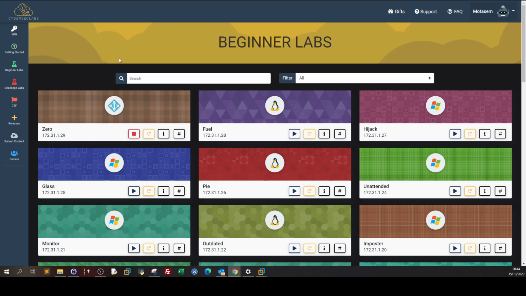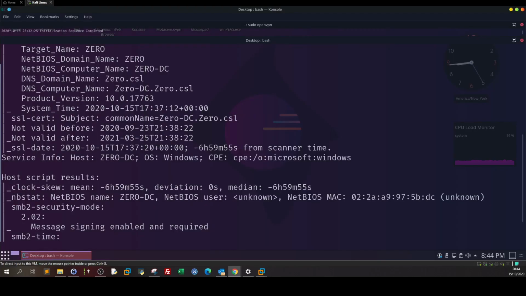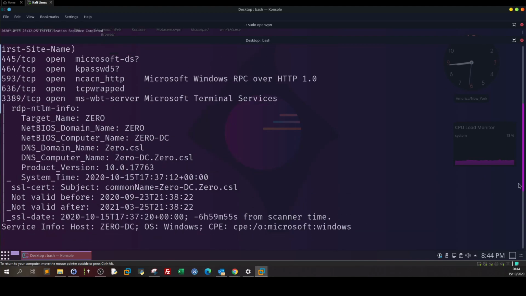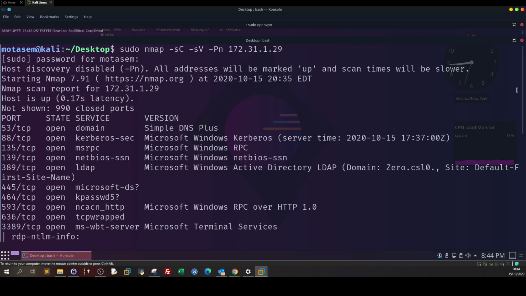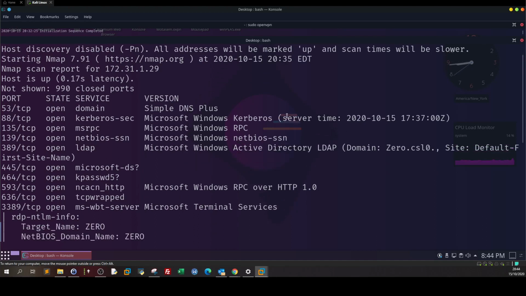So today our video is going to be about Zero. Let's get started. The first thing we do all the time is nmap scanning. After the nmap scanning is finished, as you can see, it's saying blatantly that we are testing an Active Directory machine, Microsoft Active Directory, and this is the protocol that Active Directory relies on.